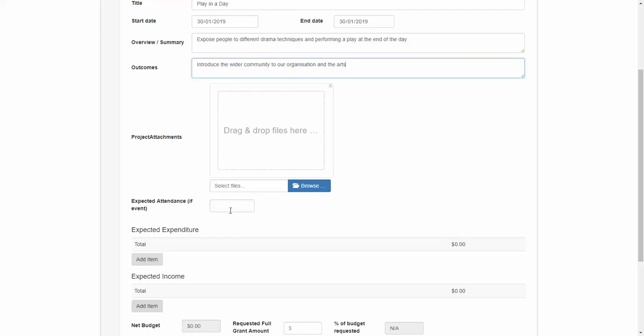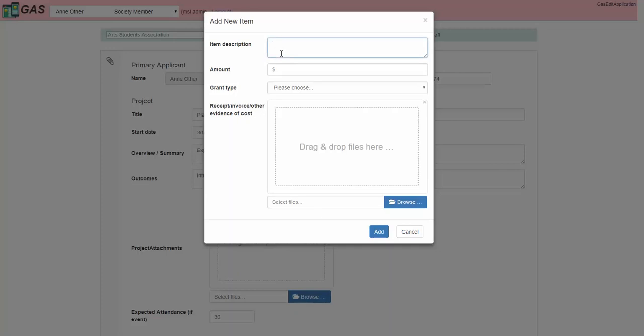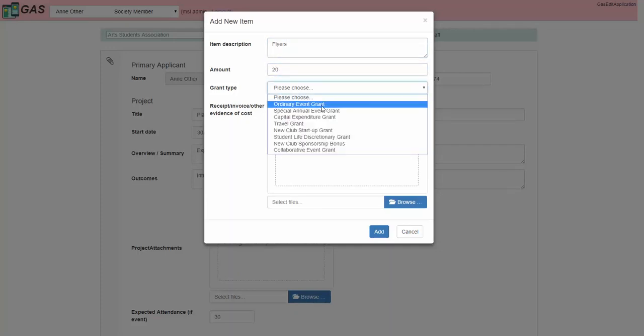And if it's an event, they can also add some expected attendance, so we'll add 30 people there. We can add some expected expenditure, so I'm going to add in expected expenditure for some flyers that I'm going to be distributing, which are going to cost $20, and I can add my type of grant that I'm using. These fields can be configured, so we can configure these as per the grants which you have.